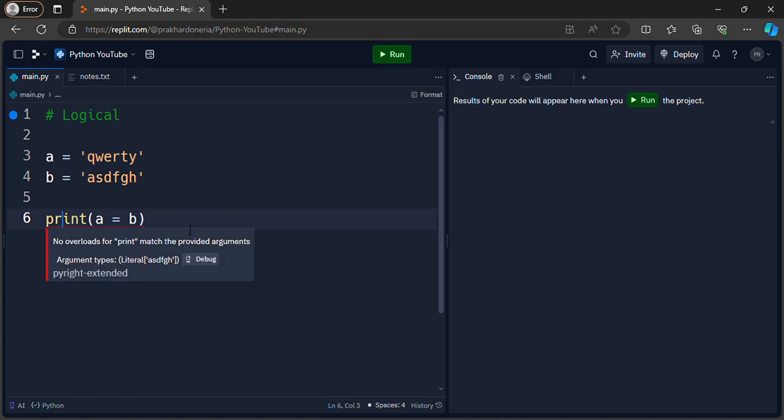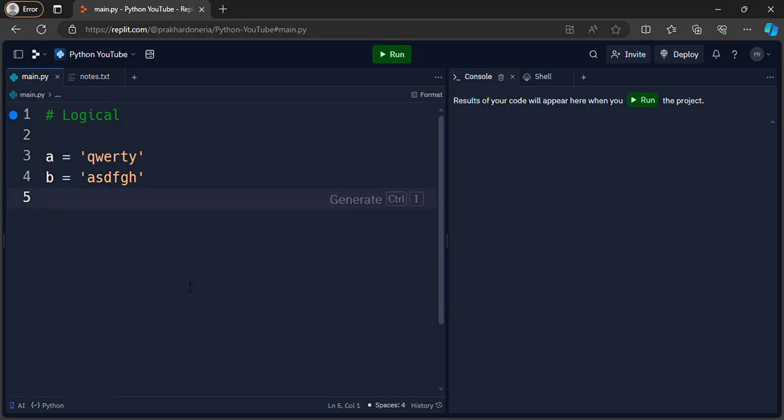I again made a mistake. Let's leave it for now. Logical operators, I will tell you when we do if-else statements. Don't focus on how it works. Now just see what logical operators are and how this works.